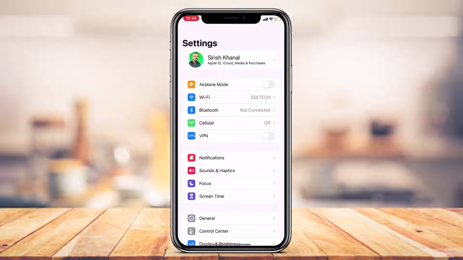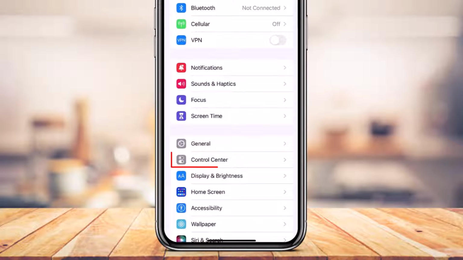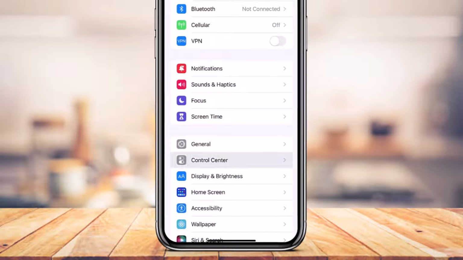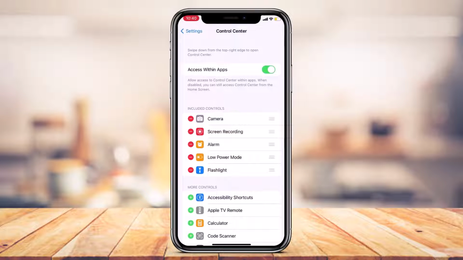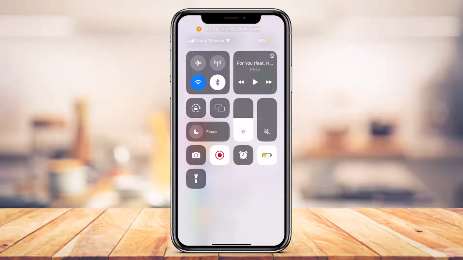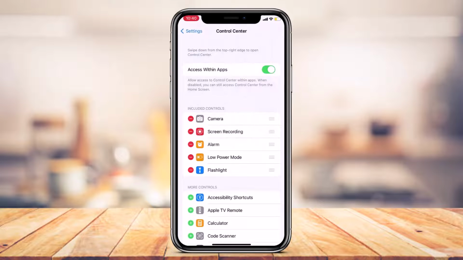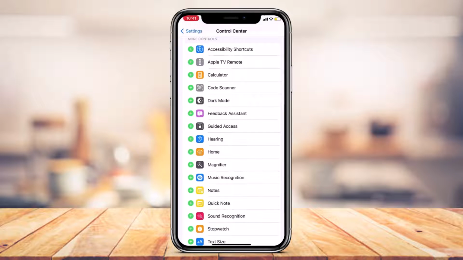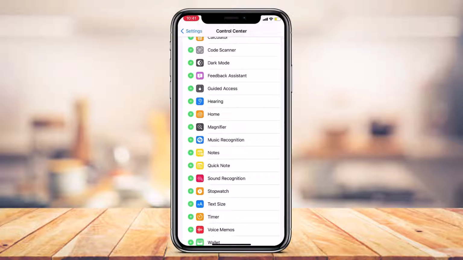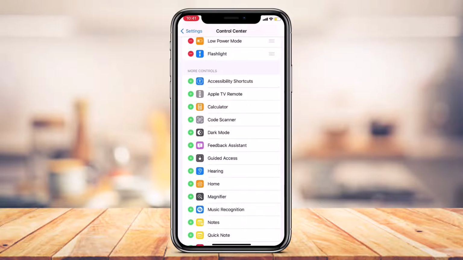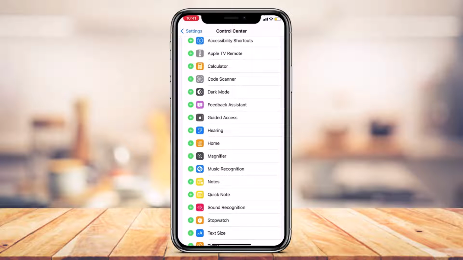Once we launch Settings, we have to look for the option called Control Center. Right at the bottom, under the general settings, you have the option called Control Center, so simply tap on it. Once you tap on Control Center, you can see all of the included controls right on top. These included controls are already on my Control Center if I swipe over here. The unincluded controls are right at the bottom of the screen. If I want to add some kind of shortcut to my Control Center, I have to tap on the plus button next to any of the controls which I want to add.